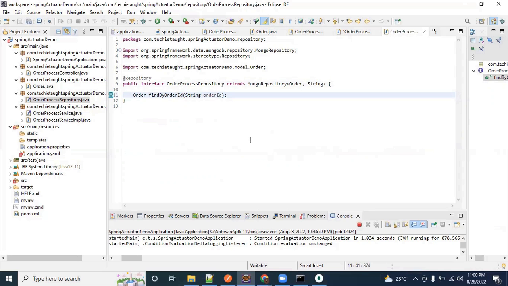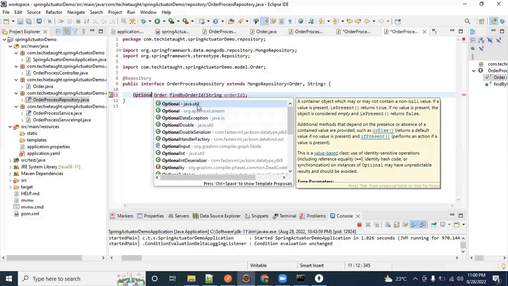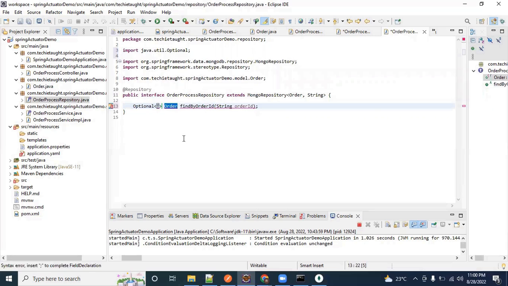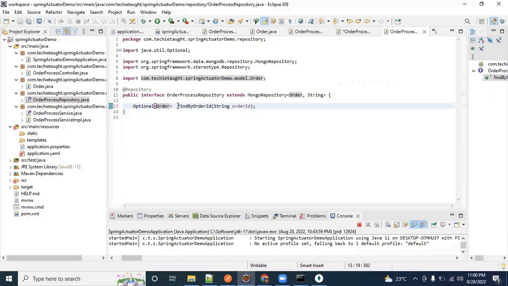So now it is done. But instead of returning order, it will be a good practice to use Optional. Use this Optional. So it will reduce your null pointer exception at runtime, which is good. So it will now return an Optional of order. Okay, you can go through this and learn more.